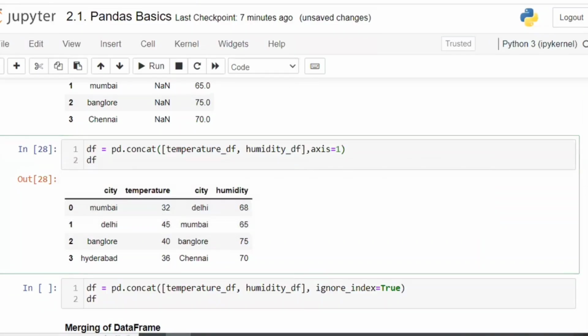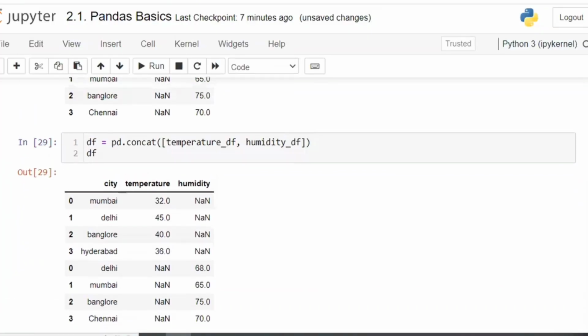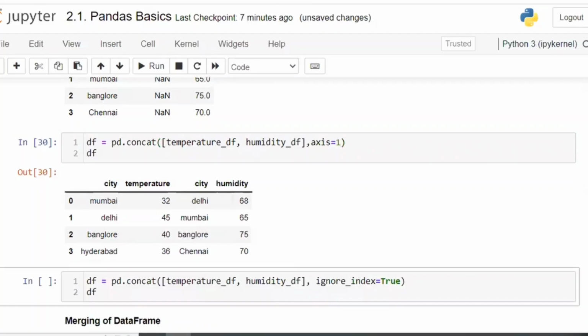Right? If you don't write anything, by default it is going to take axis equal to 0. So if you don't write anything, by default it is going to consider it like this. Whatever you have written, automatically it has to consider.